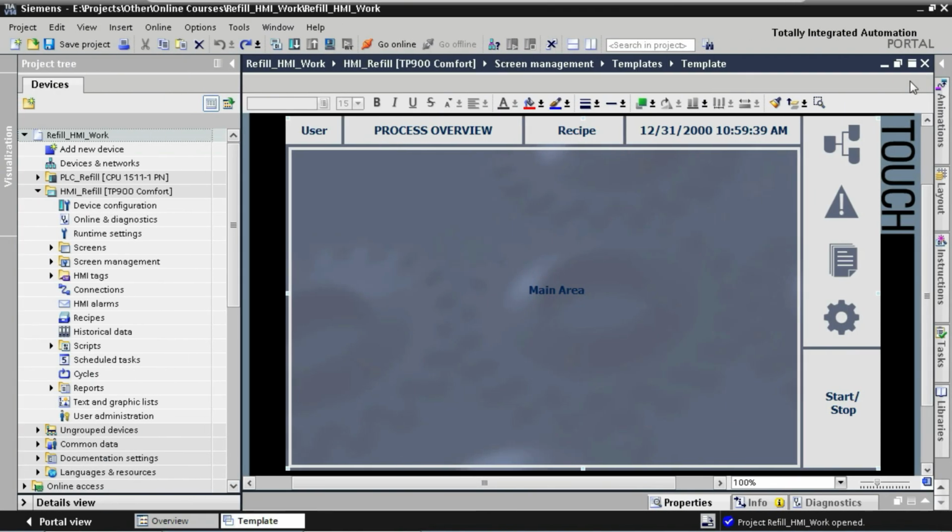So far we have added a screen navigation here on the right side of our template layout, and we've added two sections to the information bar here at the top of our layout. This lecture will be about adding a start and a stop button for our refill process to the template. We start by removing the rectangle and the text here. Since they were only placeholders, we won't need those anymore.